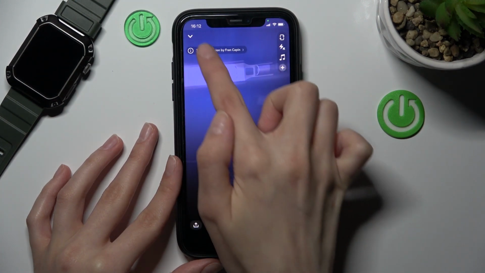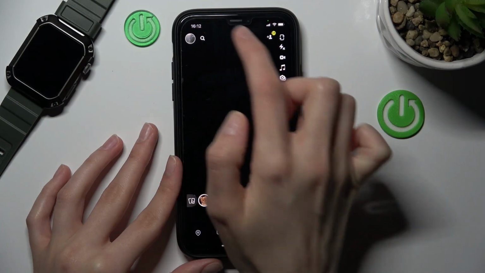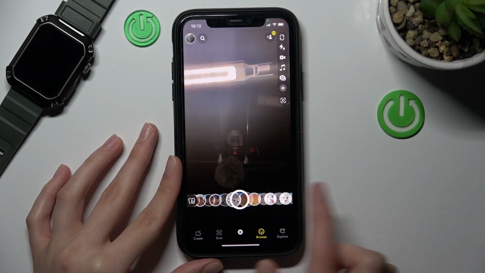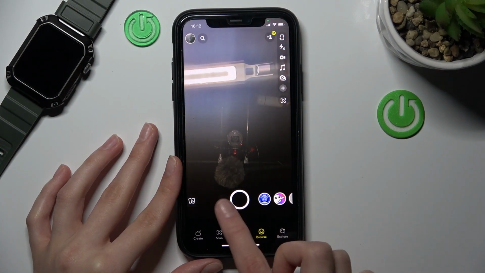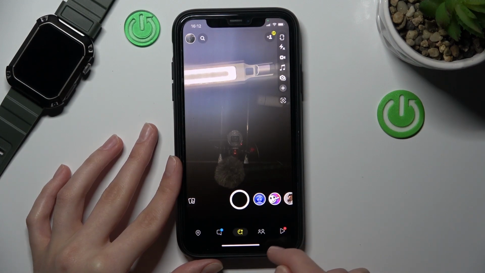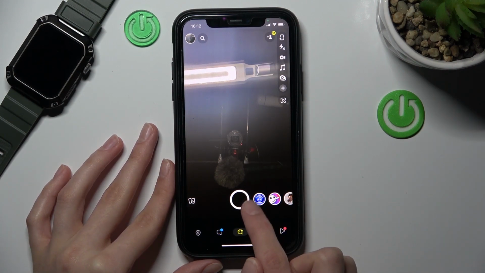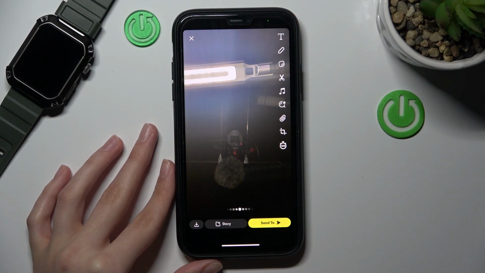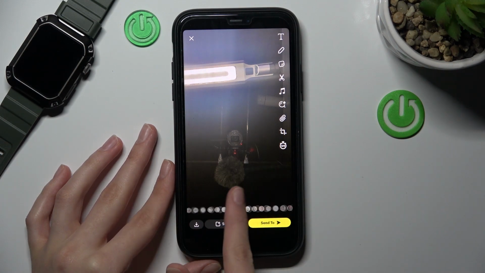But how to activate filters for your Snapchat story? I will remove each of the masks right now and we'll go to the default screen. Let's create a new photo. So how to activate some filters for it? We just need to swipe our screen to the left side.